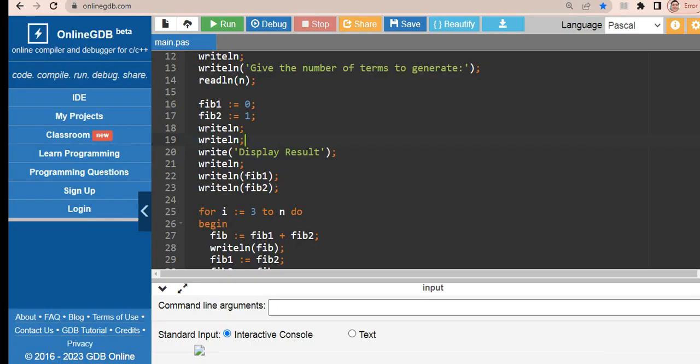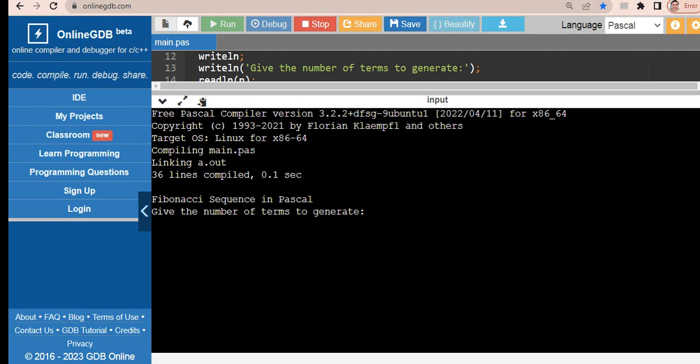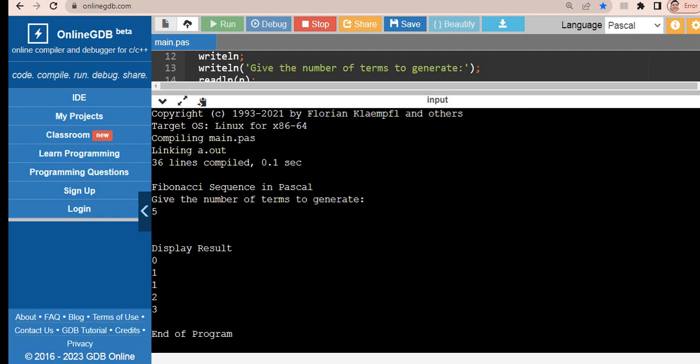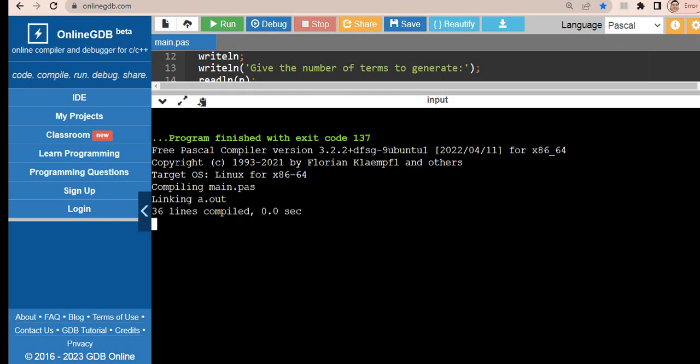Let us go to our online GDB to run the code. Okay, the program is running right now. Let's say we have 5. So we have here the value 0, 1, 1, 2, 3 in the program. Fibonacci sequence in Pascal, give the number of terms to generate. We have 5. Let us stop. Let us run again. Let's say we have.